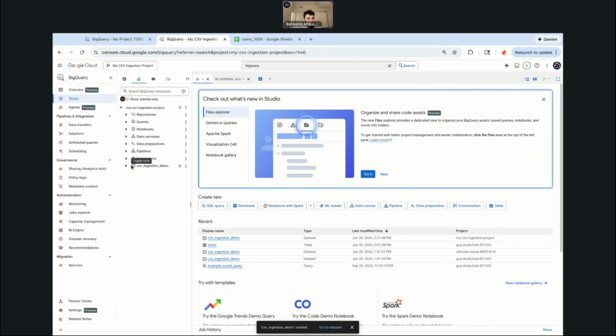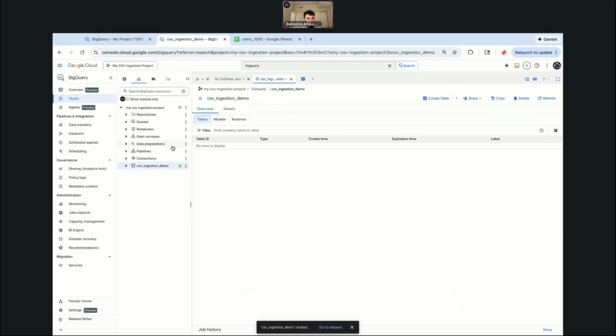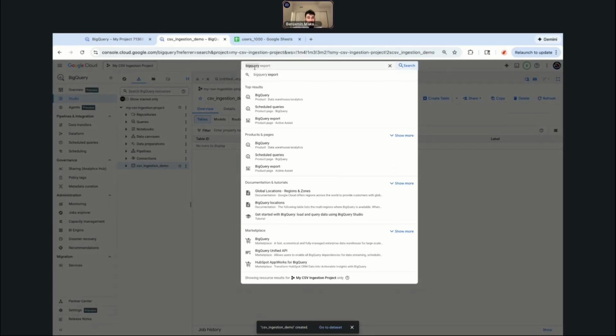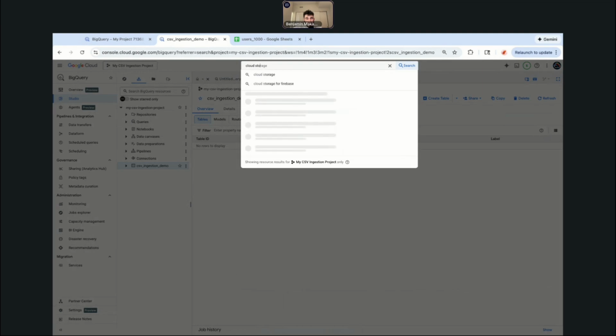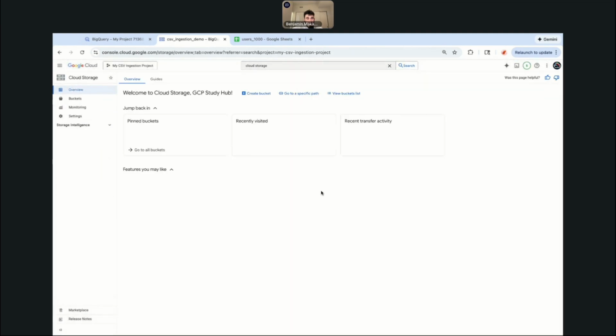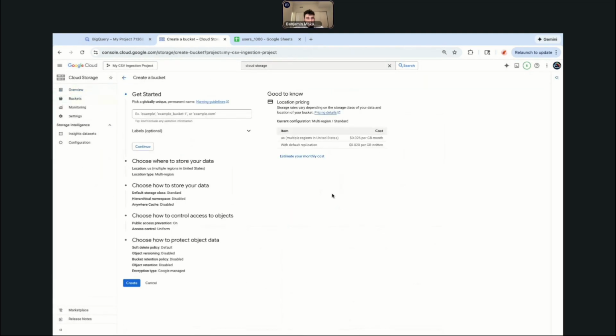Now we can see here that we've got our data set created, but of course there are no tables in the data set because we have to upload the data. So what we're going to do now is go to cloud storage, and we are going to create a bucket, and I'm going to call this CSV ingestion bucket GCP study hub 01.